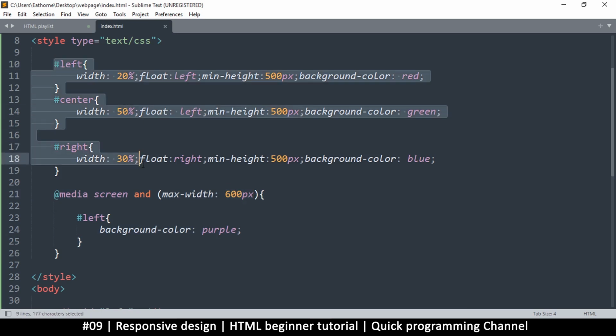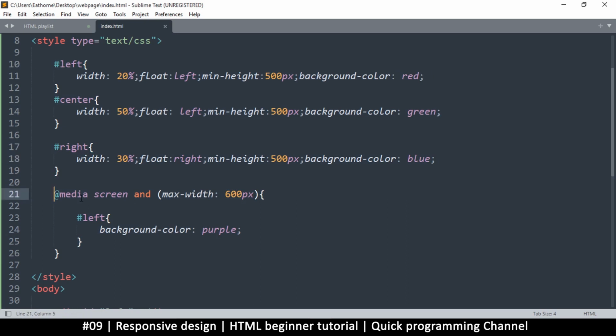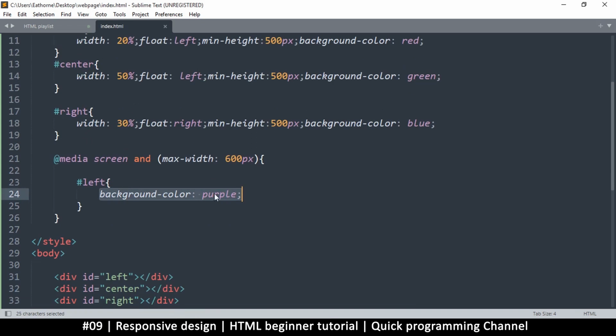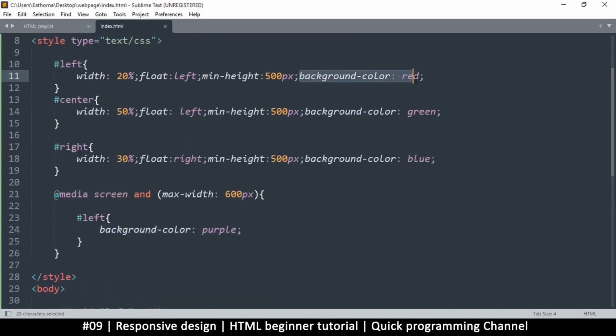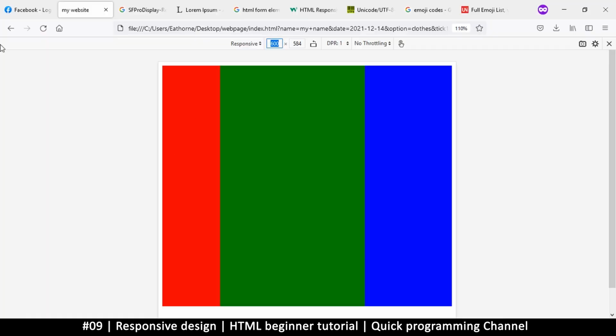These ones will apply above 600, and the order is important. If I move this to the top there, this won't work, because remember that the last style always wins. So since there's background red here, but then later on down the line I put background purple, this one will win for as long as the screen is less than 600 pixels. So let's see if this changes to purple, and as you can see it does.